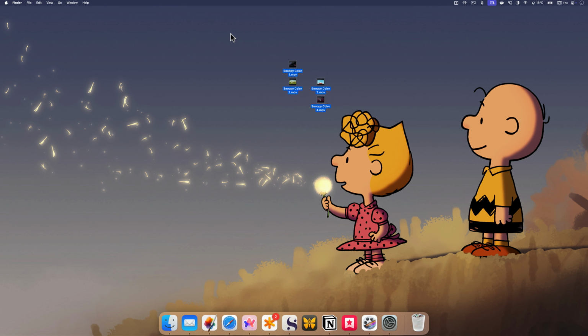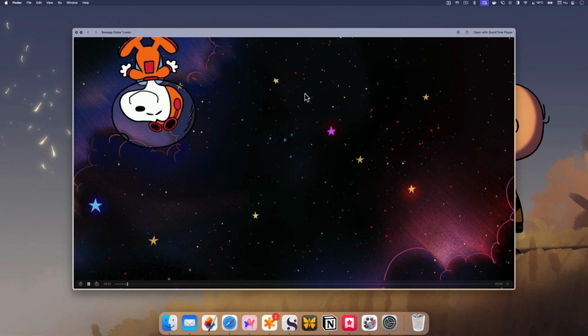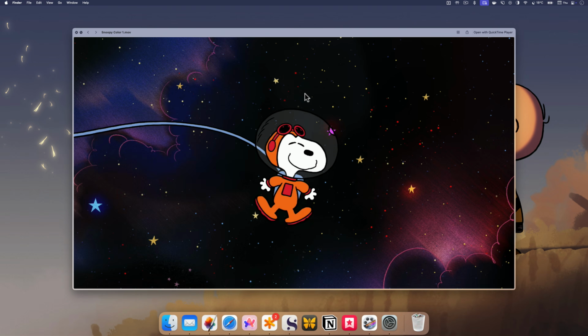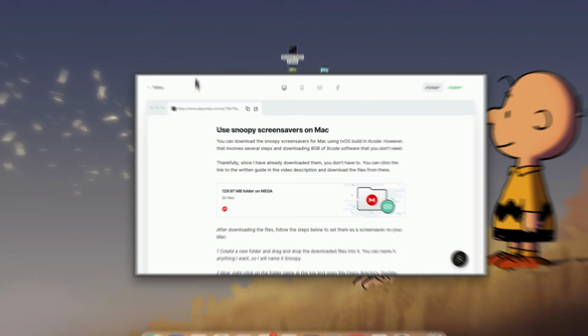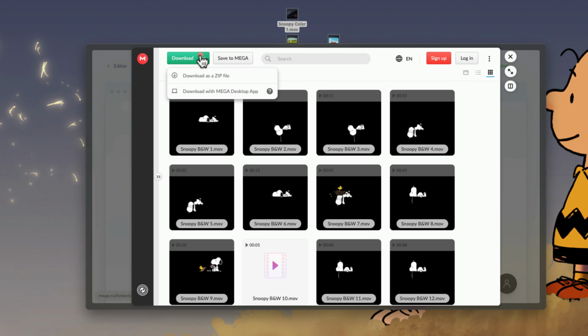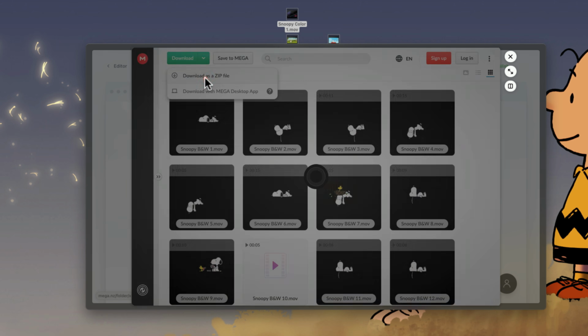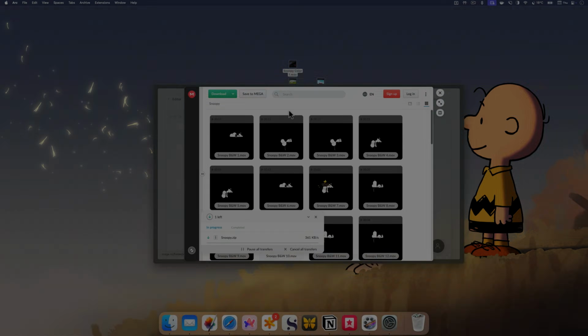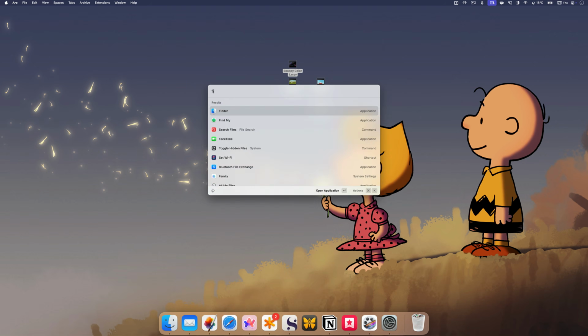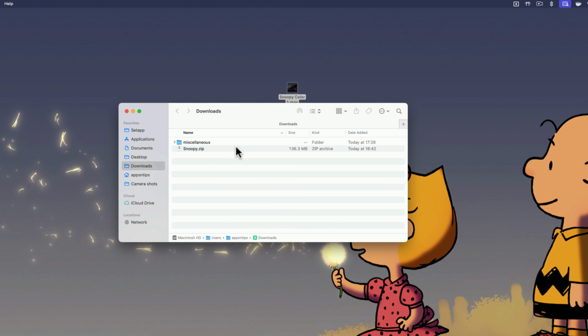You can download the Snoopy screensavers for Mac using the tvOS built-in Xcode. However, that involves several steps and downloading about 8 GB of Xcode software files that you don't need. Thankfully, since I have already downloaded them, you don't have to. You can click the link to the written guide in the video description and download the files from there. After downloading the files, follow the steps below to set them as screensaver on your Mac.